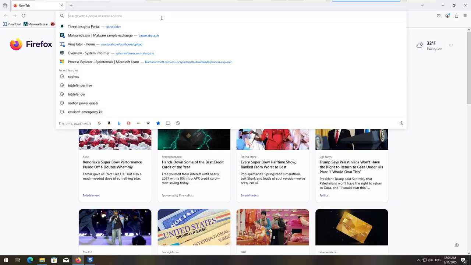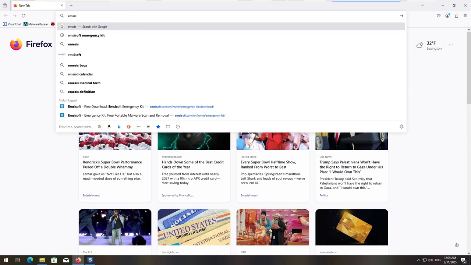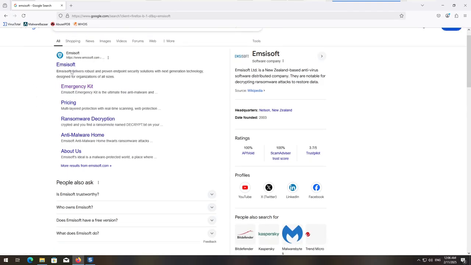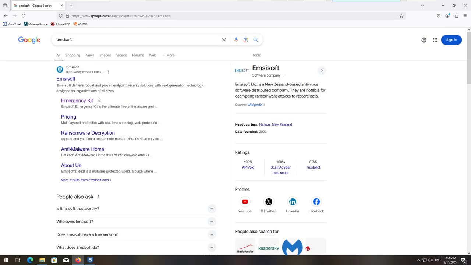But in this case, we're just going to go to MCSoft's main website. So we're going to go to the search bar, and we're going to type EMSISOFT. You want to come down to this one where it says MCSoft and has some information here. But as long as it just says MCSoft, has this blue shield, you're good to go. So we'll click on that.